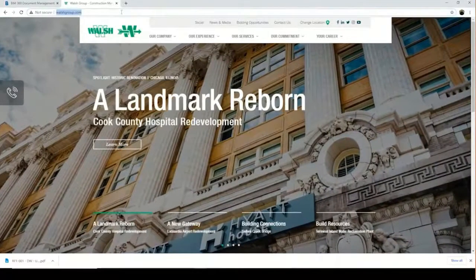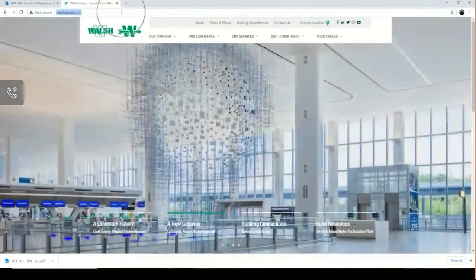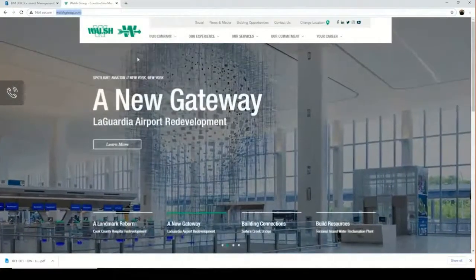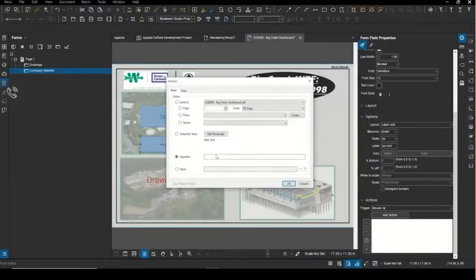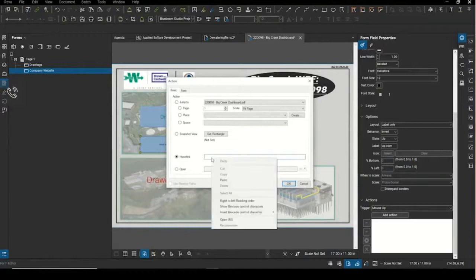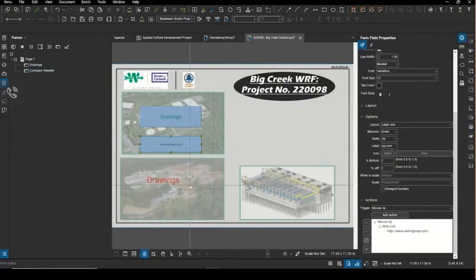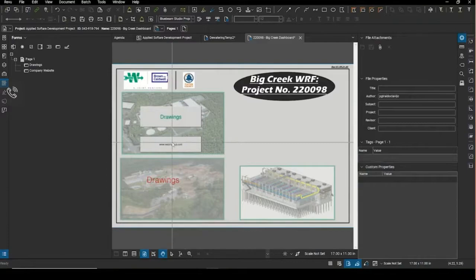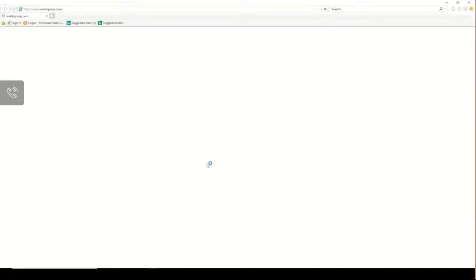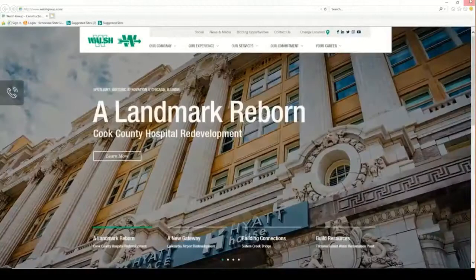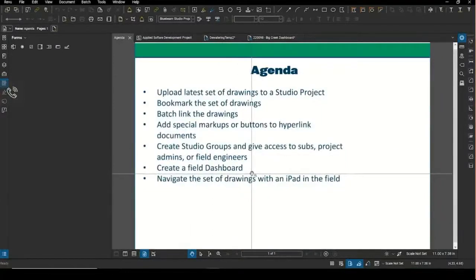So I'm going to highlight that, copy, go back to Bluebeam, go back to the section here, paste, click OK. And now it is hyperlinked to the company website. So if I hit escape and I click on this button, it's going to open up the company website. So moving along, that's how creating a dashboard works.